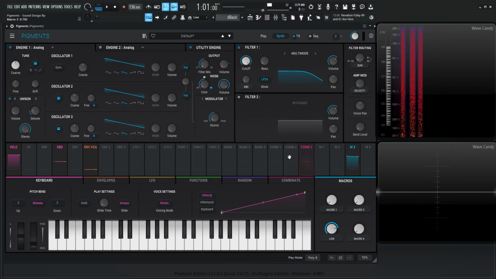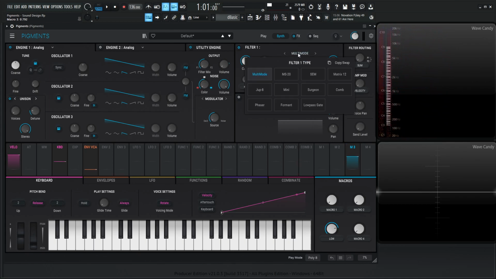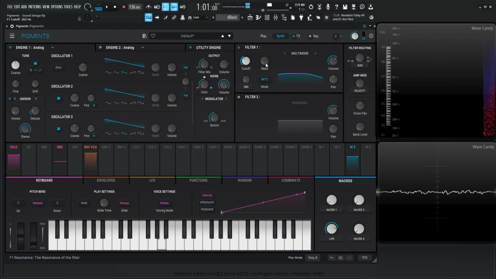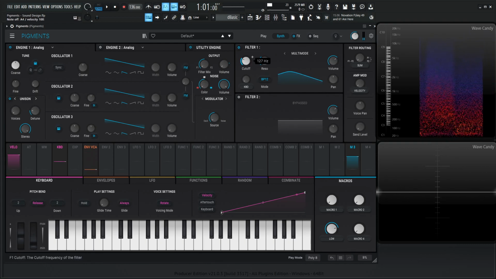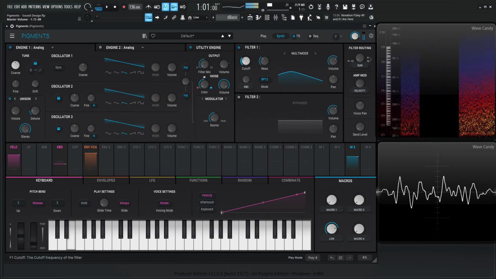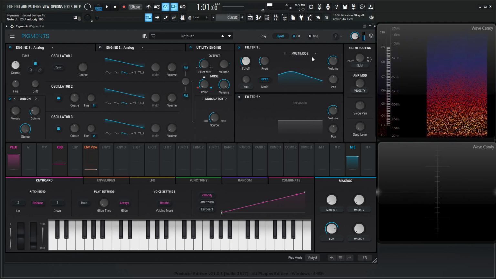Okay. What we need to do now is change this filter. We don't need a multi-mode per se. We don't need a low pass. We need a band pass, something kind of like this. Give it some resonance and just hone in on that low end stuff. Let's turn this up a little bit as well. So something like that might be nice here.